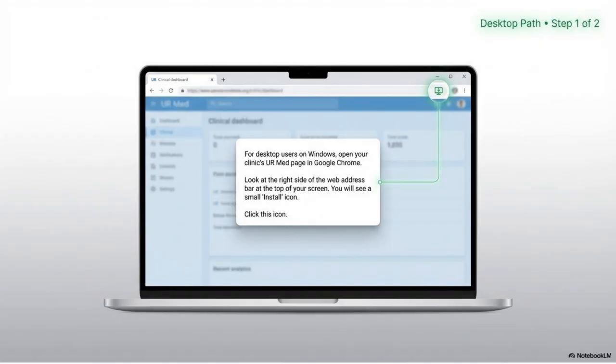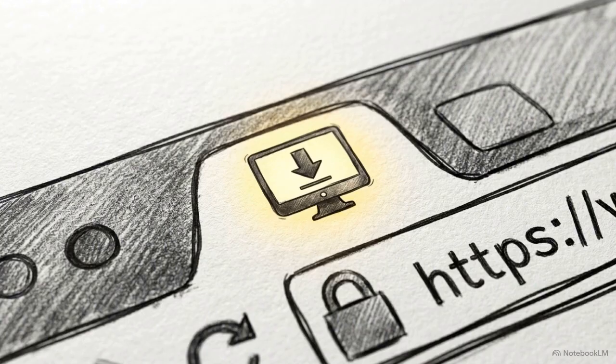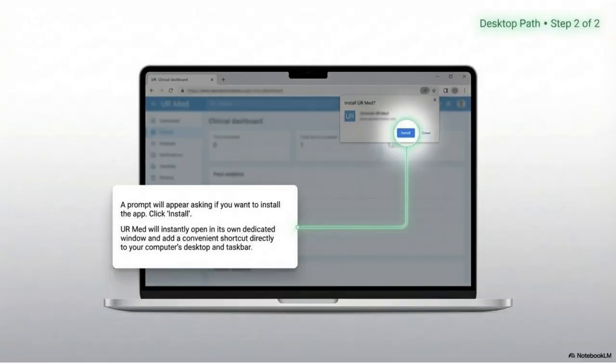To start, open Google Chrome on your computer and go to your clinic's web address. Look at the top of the screen, specifically at the far right side of the Chrome address bar. Look for the specific install icon sitting in the bar. It looks like a small computer monitor with a downward arrow. Click that icon to trigger the system's installation prompt.